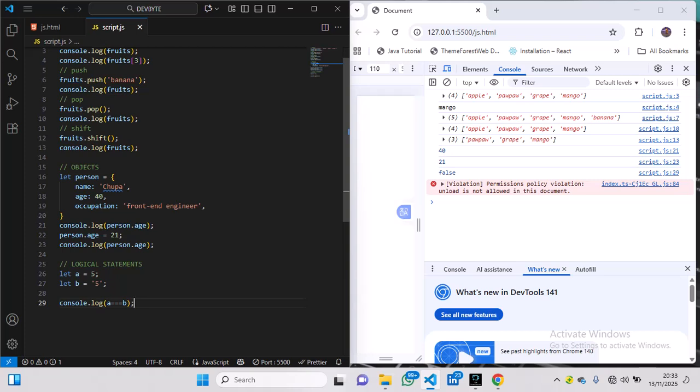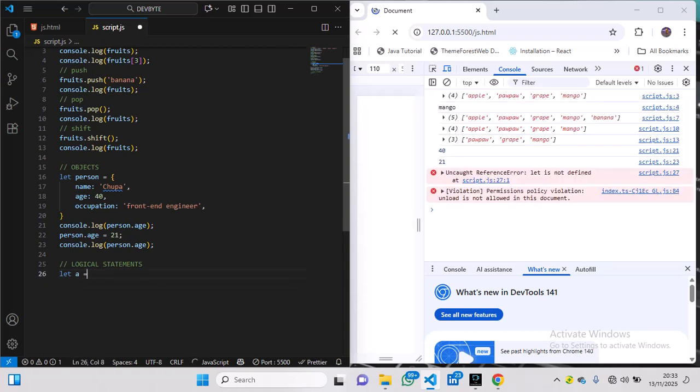This one we know. We have and, not. All right. So let's go deep into logical statements now. What does a logical statement do? Logical statements are just like conditions that check if something is true or false.